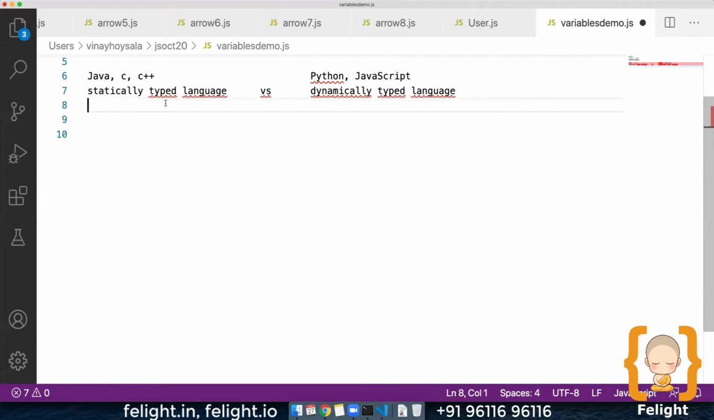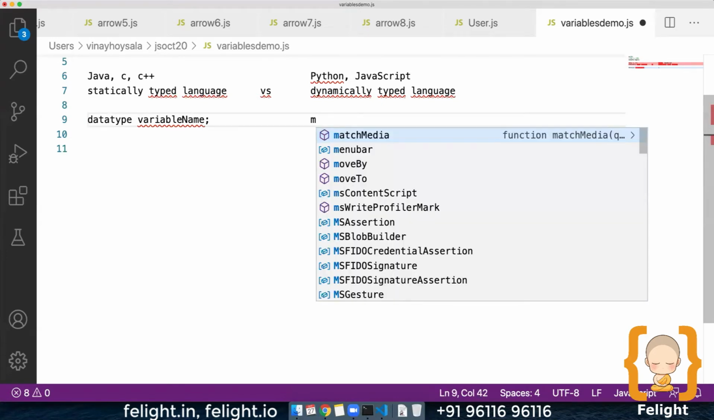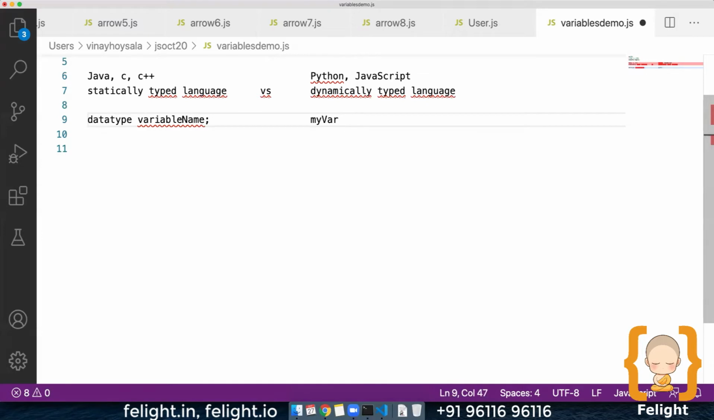Suppose in C, C++ or Java, if you want to create a variable, you have to first specify the data type, what is going to be the data type of the variable, and then the variable name, and assign the value. Whereas in a dynamically typed language, it's not necessary to specify the data type. You simply give the variable name, say for example, my var, and assign the value.